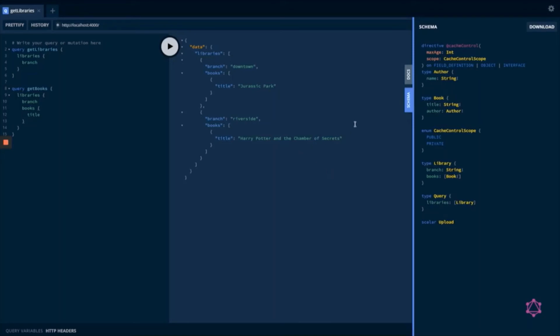So let's say we did want the author. It's going to be really simple to add that. Say I know who wrote Harry Potter and the Chamber of Secrets, but I have no idea who wrote Jurassic Park. Let's just ask for the author, and because author is its own type, we add a subset of properties there. So let's just get the name of the author. We add that and then run that query one more time. And you can see that it just attaches everything that we ask for to that query.